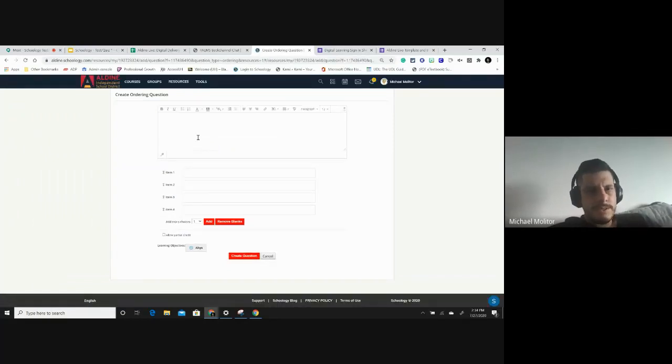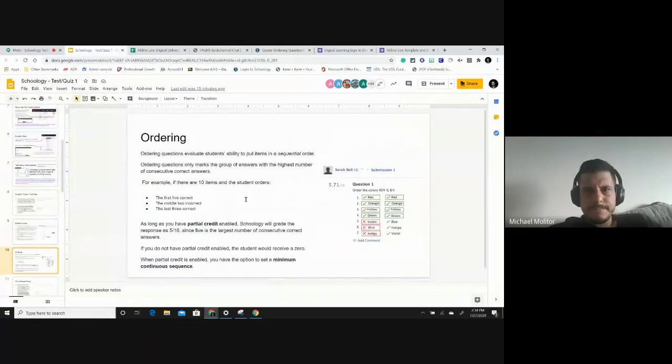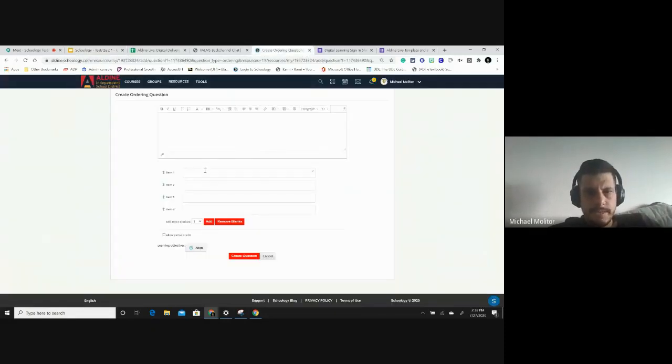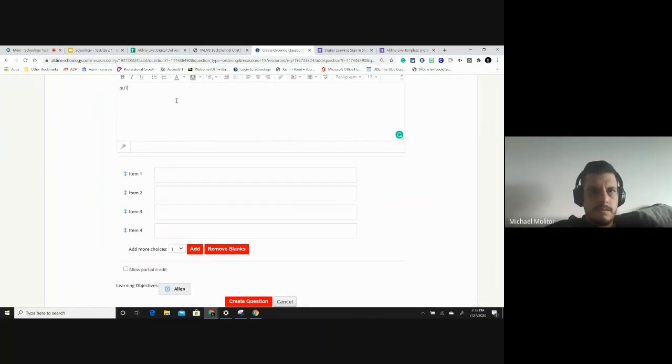Okay, and what I'm going to do is flip back to my screen here, and we're going to go to ordering. Now, for ordering, it's essentially students putting the answers in sequential order, right? But keep in mind that whenever you are setting up your question, whatever sequential order that may be, I'm going to go back to Schoology so we can see this: put the following items in order, right? So it's an ordering question.